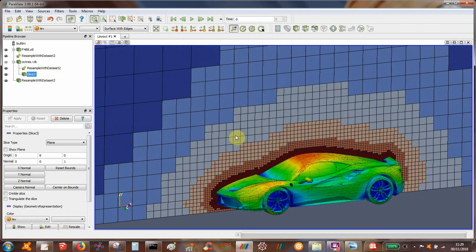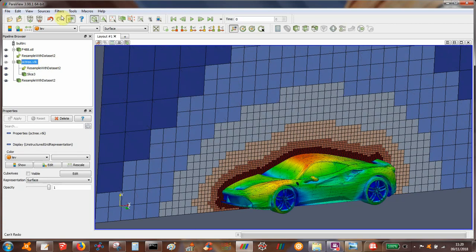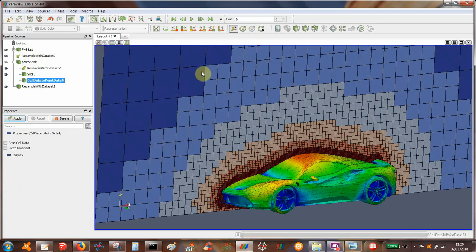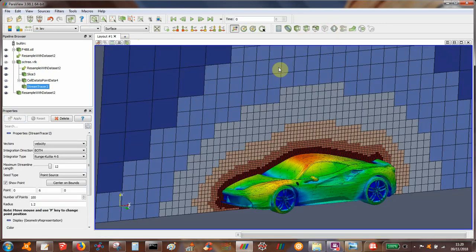And then the last thing we're going to do is create some streamlines. So in the octree mesh, streamlines are a little bit more tricky. We need to use the cell-to-point filter first of all. Then we can take some streamlines.